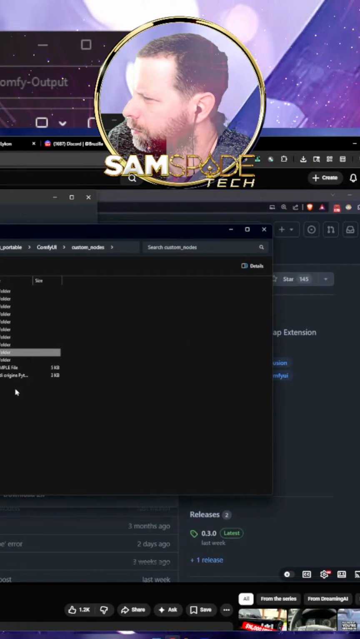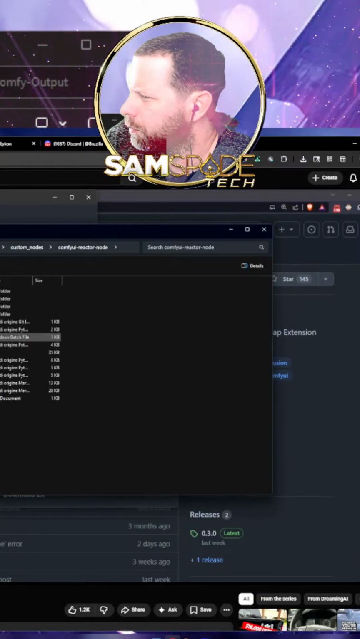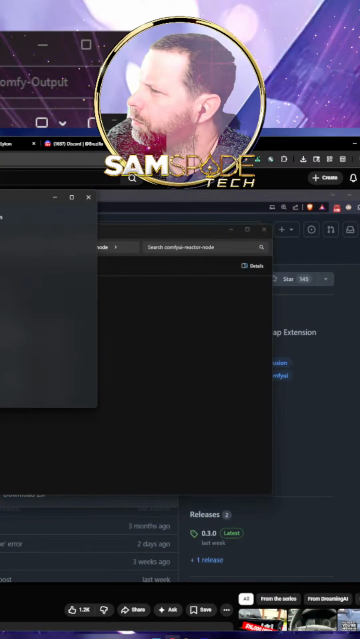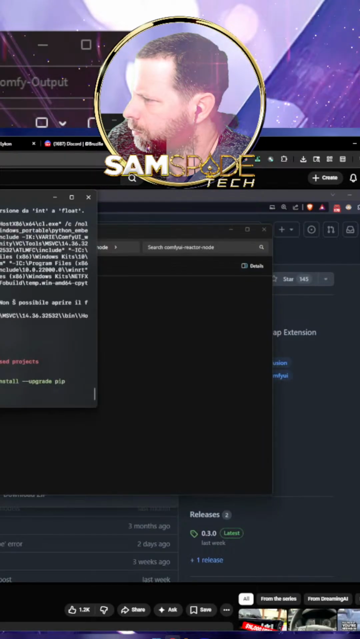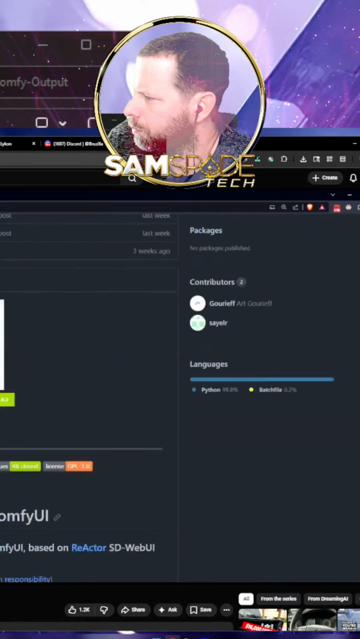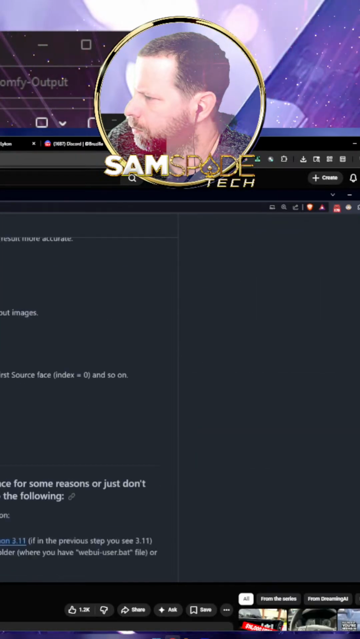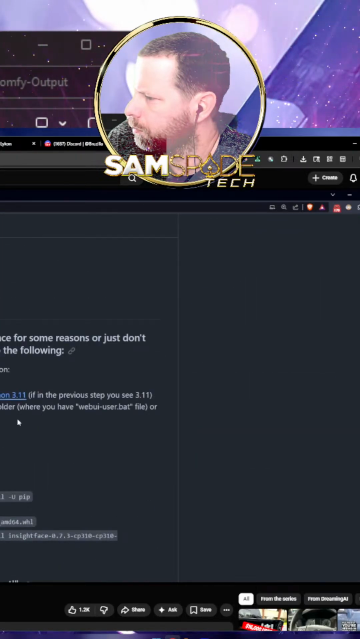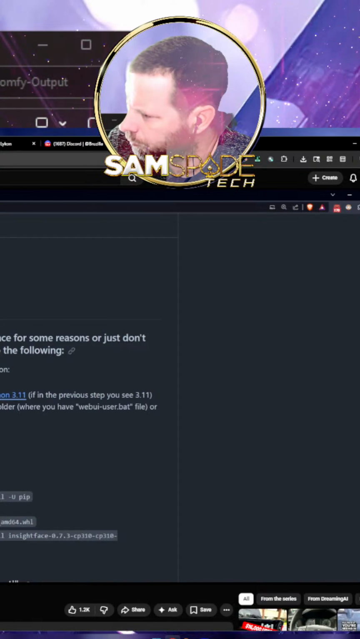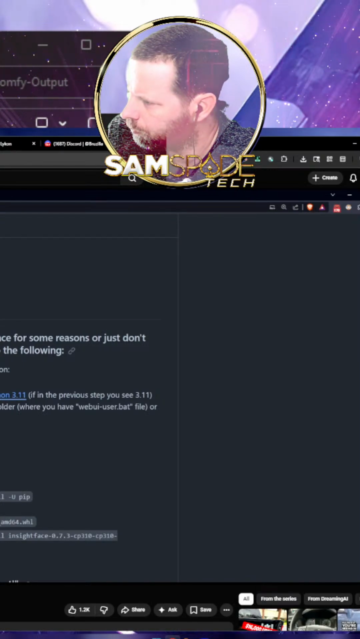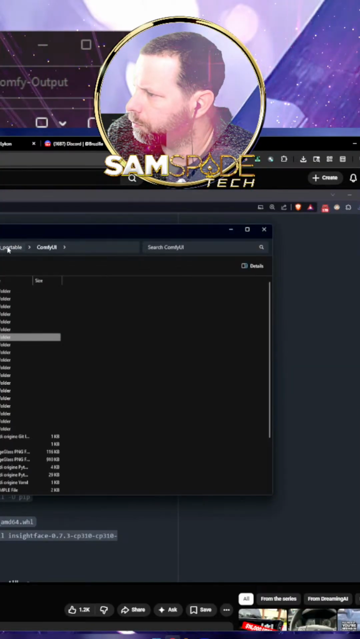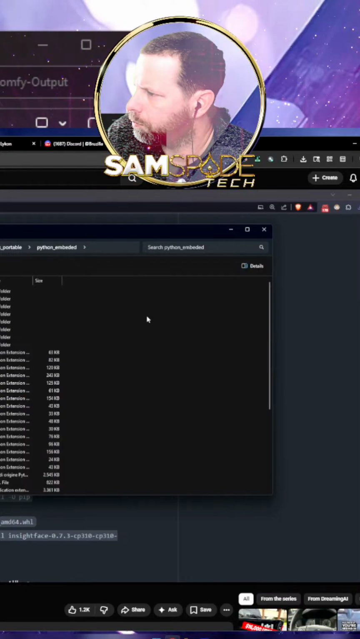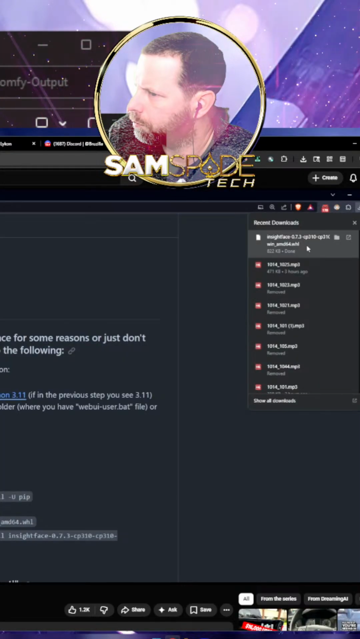After that, navigate to the node directory and run install.bat. Most likely you'll encounter some errors. So go back to the Reactor GitHub and download the pre-built version of InsightFace that is compatible with the Python version running ComfyUI. In the portable version, the Python version is 3.10. Then, go to the Python embedded folder of ComfyUI Portable, open the console, and execute this command.